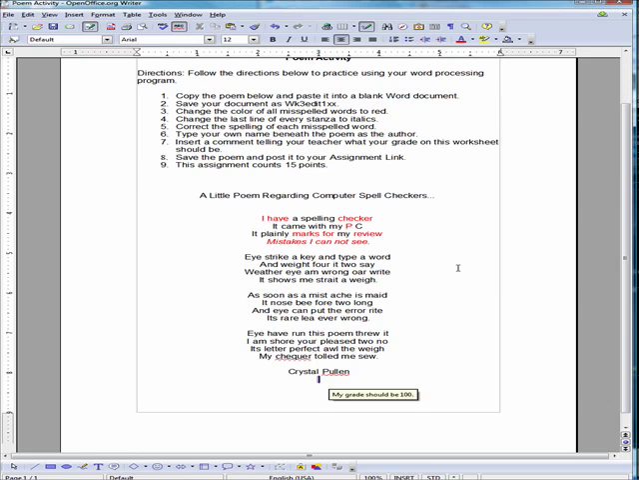Alright, our last one tells us to save the poem and post it to our assignment link. Make sure that you have completed the assignment before you post it. If you have questions, you can post them to the discussion board or send them in a message or email to your instructor.